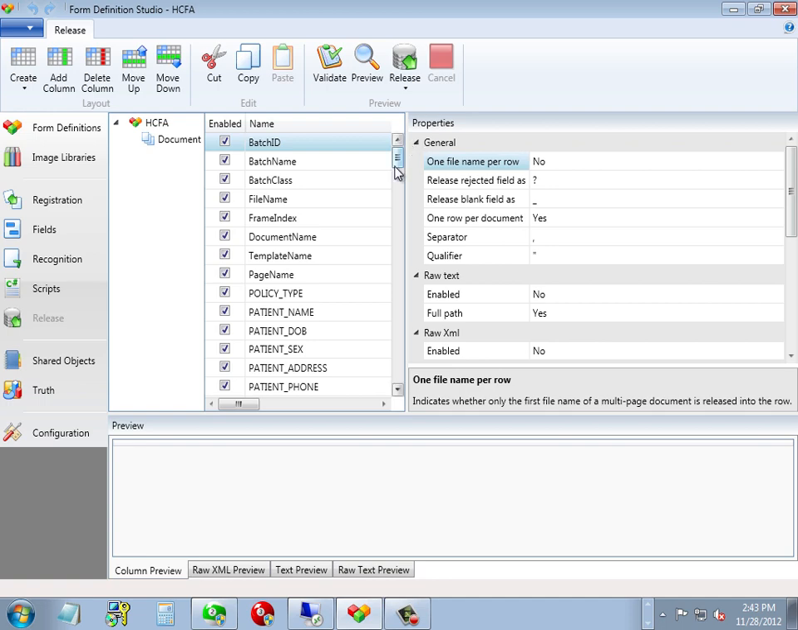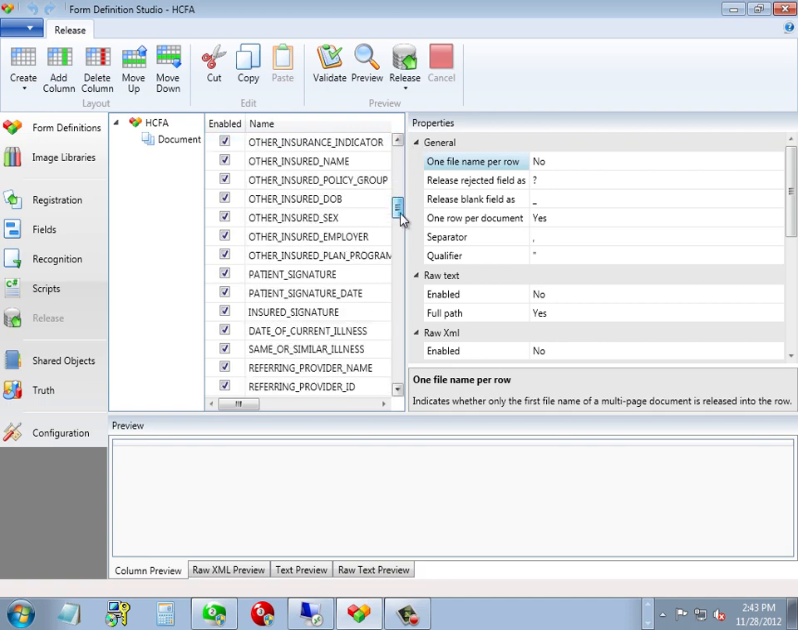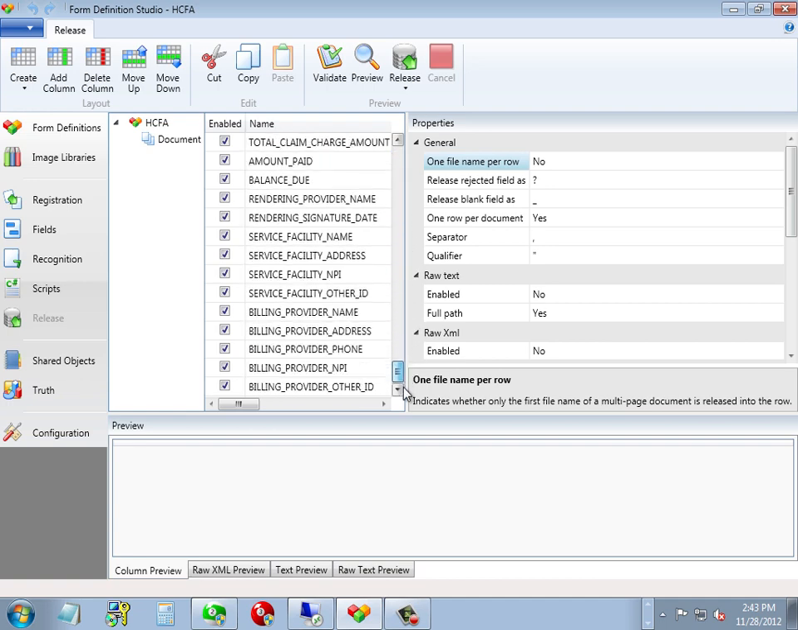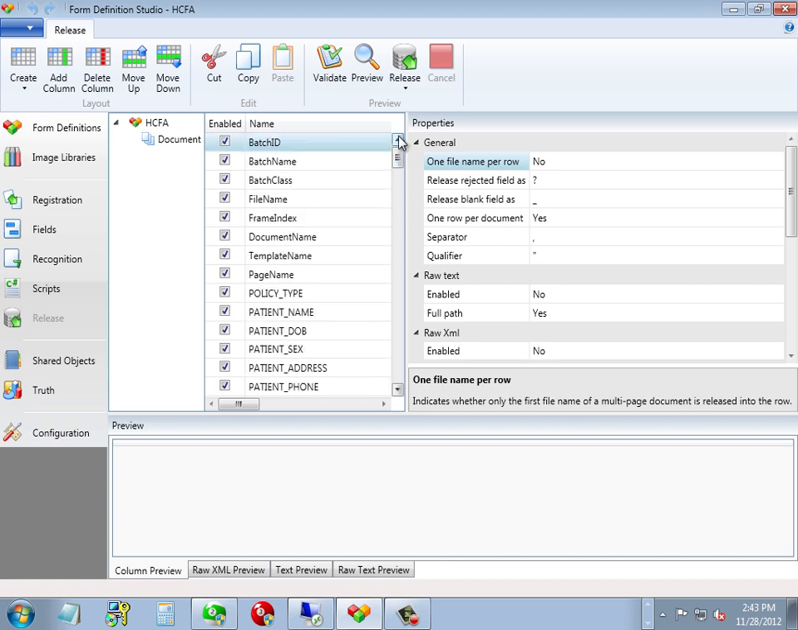The last step involves the setup of the release parameters. We support text, XML, database, and SharePoint. Decide what data you want and how you want it passed back to your application.